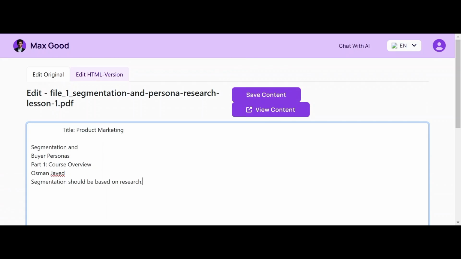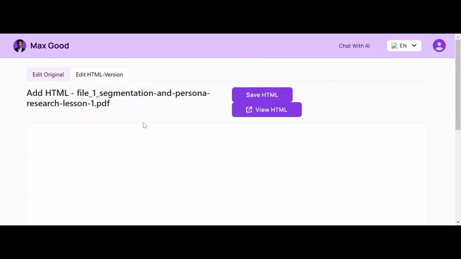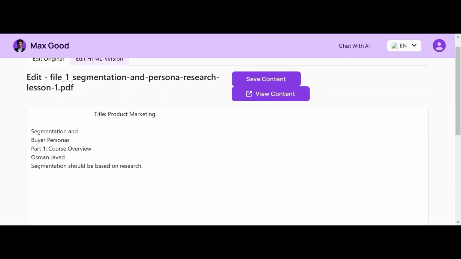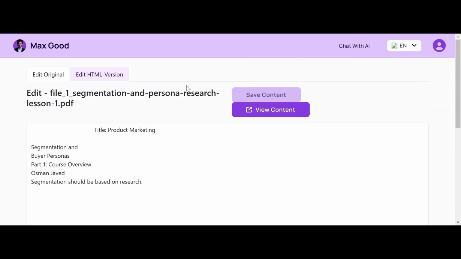So you can edit the original version or the HTML version if you are very technical, right? But for now, let's just stick to the original part, right? Let's stick to the basics. So you save your content. Okay, so there you have it. Let's just view content.